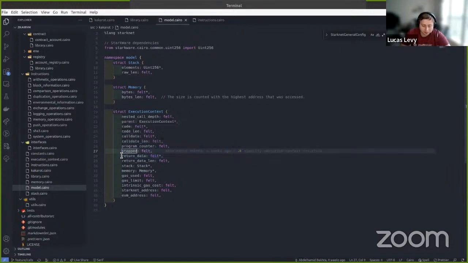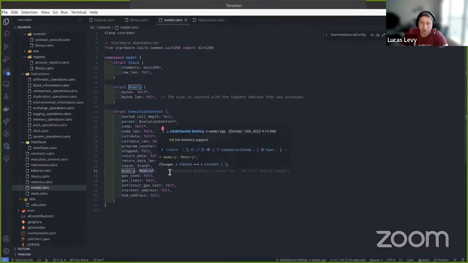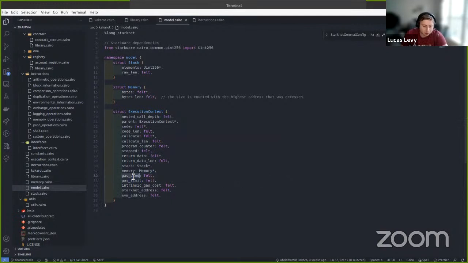Coming back to the execution context, the stack: because the EVM is stack based, you got your stack and you just push some stuff on the stack and pop it, a regular stack. Then the memory, which works weirdly, but it's just a memory. Then, specific to the EVM, gas used, gas limits, intrinsic gas cost, and then the StarkNet address and the EVM address.